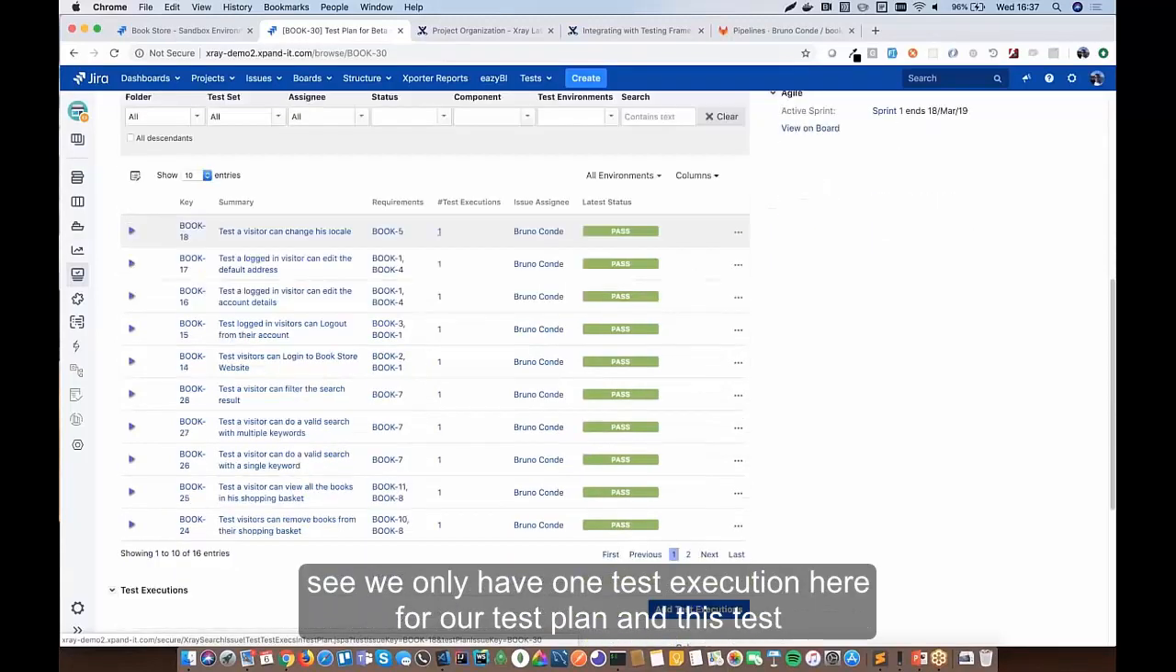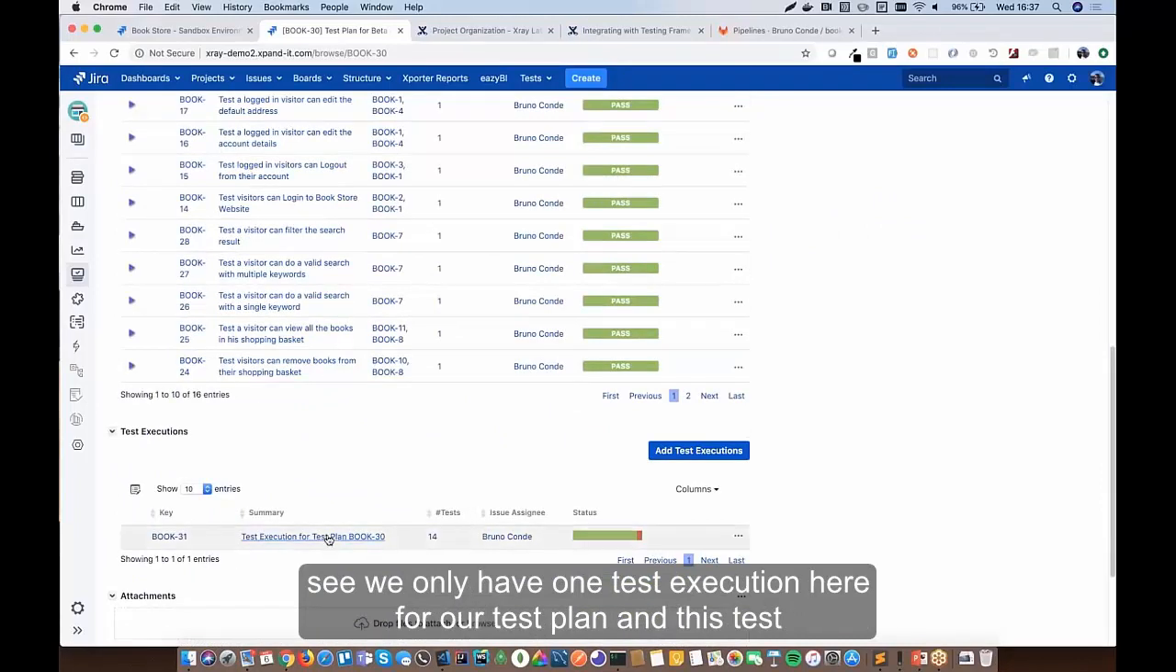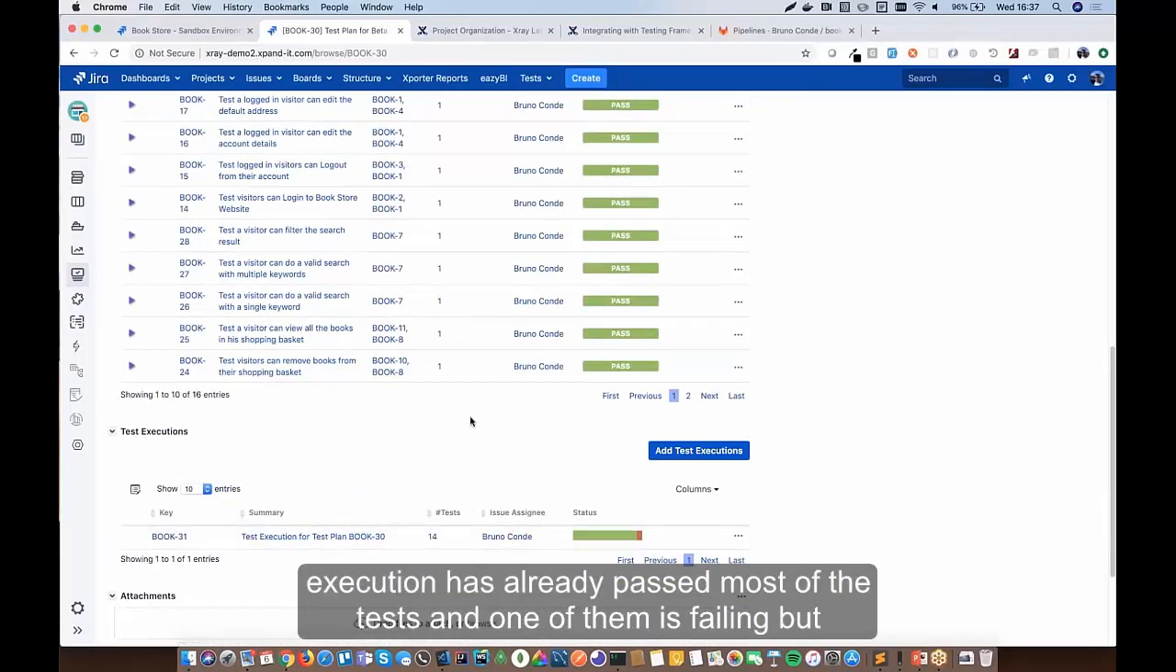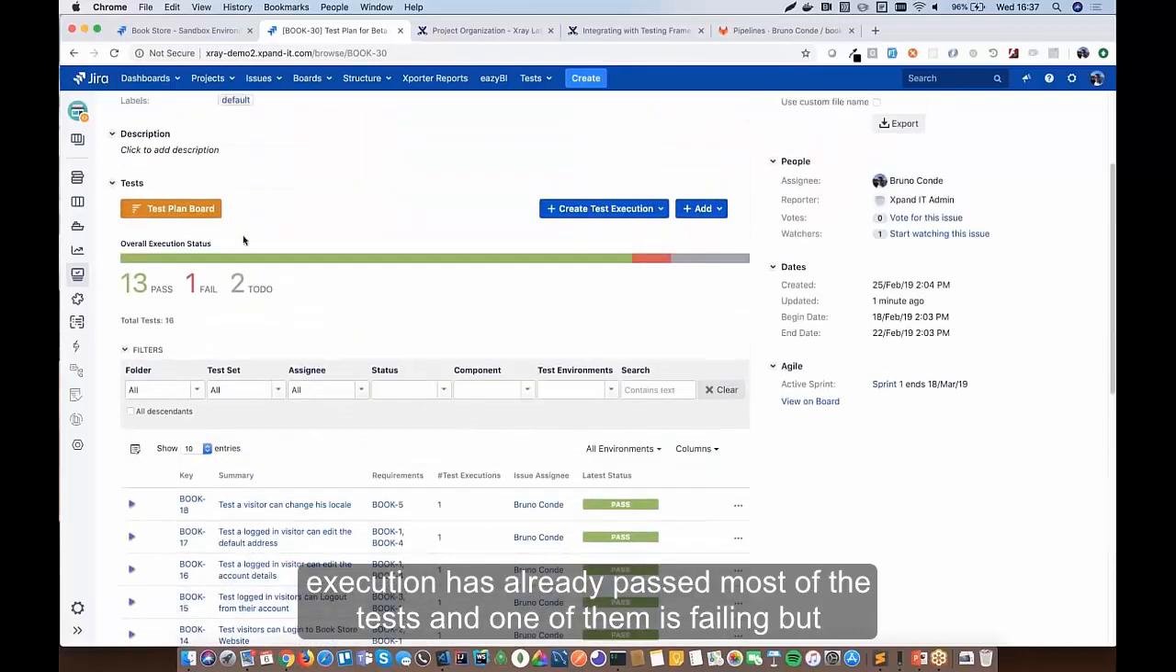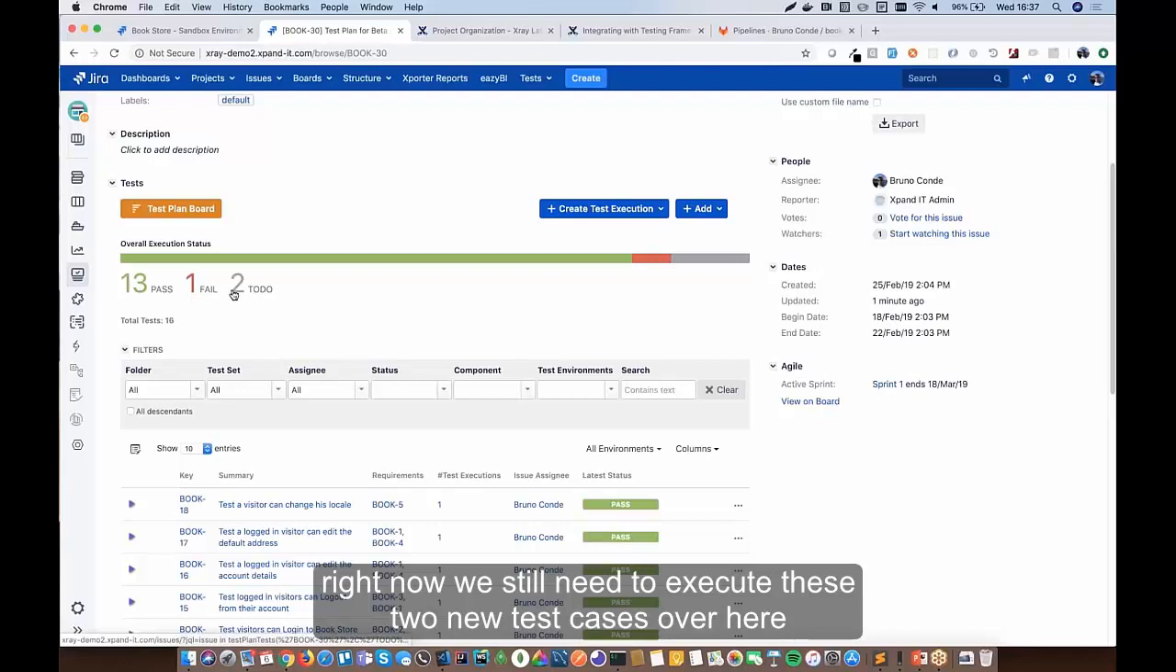So as you can see, we only have one test execution here for our test plan, and this test execution has already passed most of the tests and one of them is failing. But right now we still need to execute these two new test cases over here.